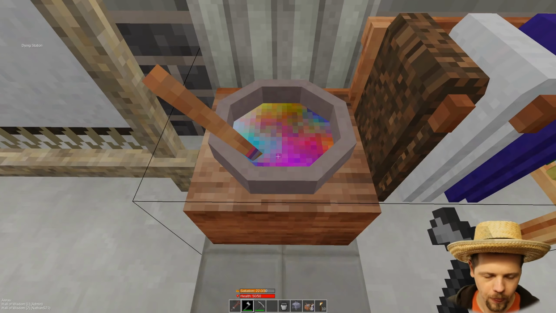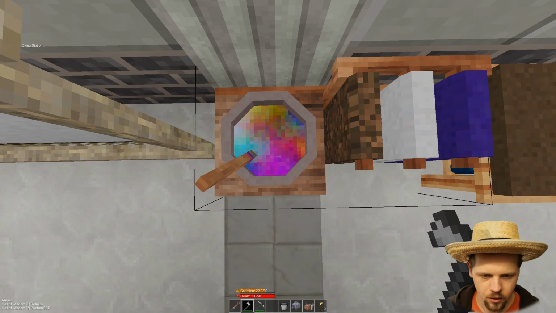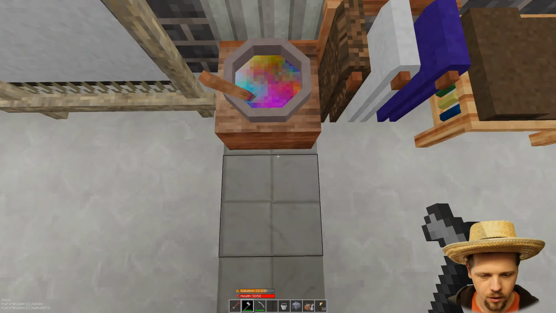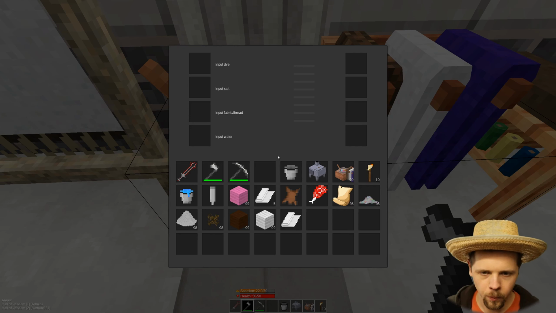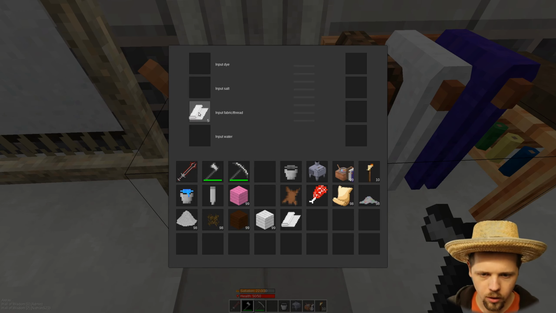This might be my favorite part of it, just the, what do you call that? The tie-dye look of all the different colors. And basically how this works is you take your white fabric and you put it in the fabric/thread slot, because you can also dye thread.